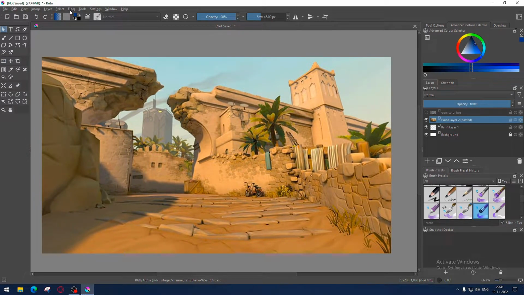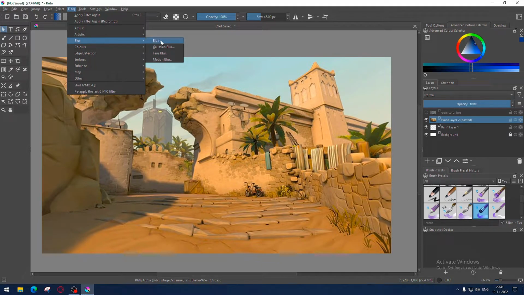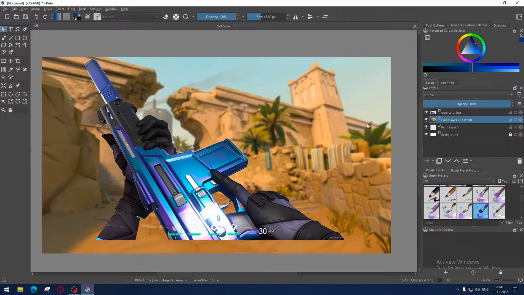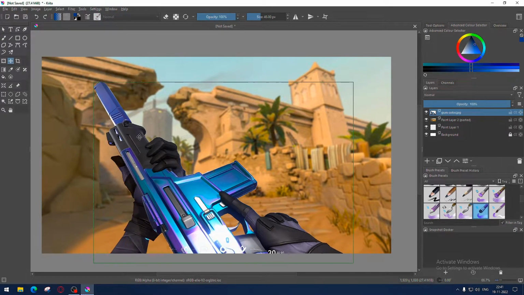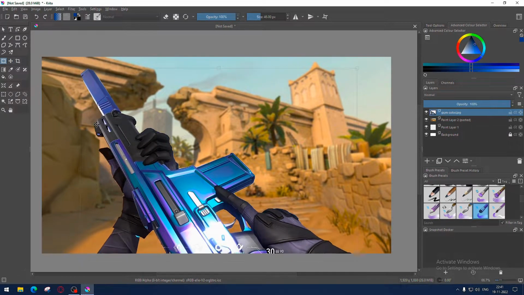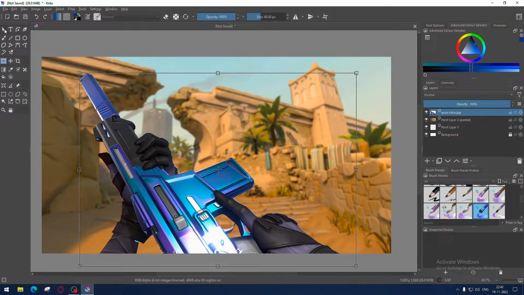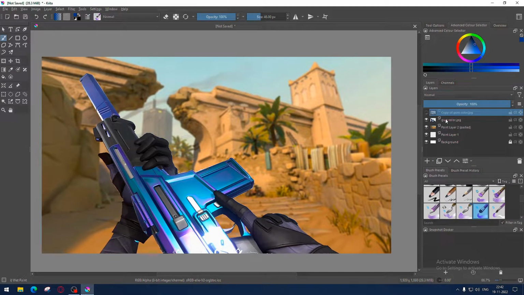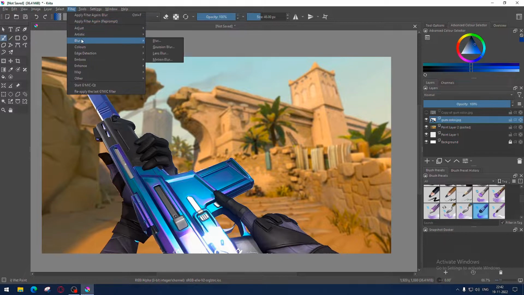Now click on the filter and then blur. And click on Blur. Increase all parameters. Now adjust the gun size and Ctrl+D to duplicate this gun layer. Apply blur on first gun layer.